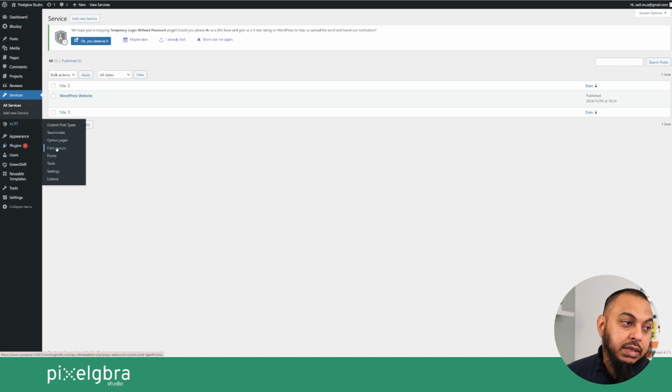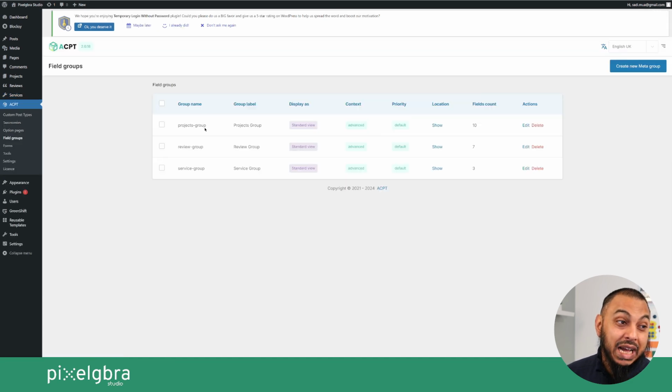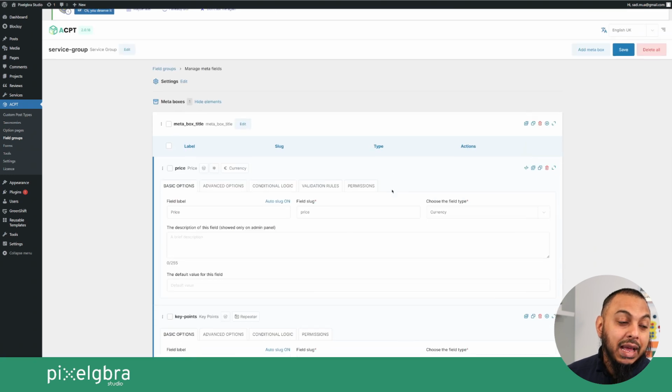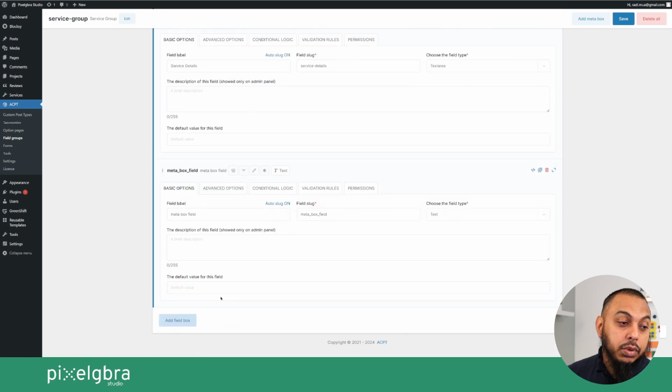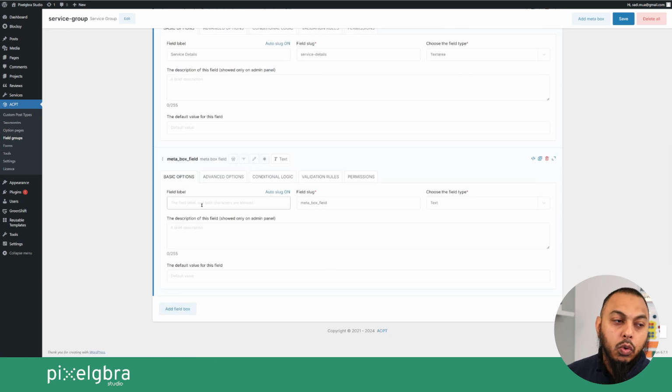I'm going to go to ACPT, my field groups, because I want to add that field. It's for the service group. So I'm going to go edit service group. And then I'm just going to add at the bottom, add field group, I'm going to call this, I normally call service, I'm going to call this service review headline. So I'm not going to have like a whole section, right? Or should I have a whole? Yeah, I think probably a headline, right? I'm going to say service review headline. And that's going to be a quick text, and that's fine.